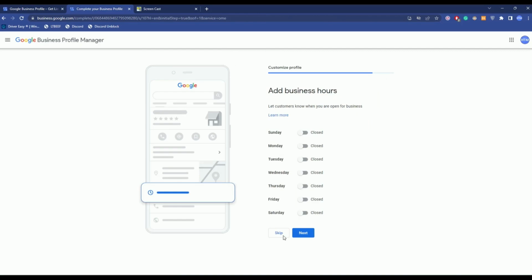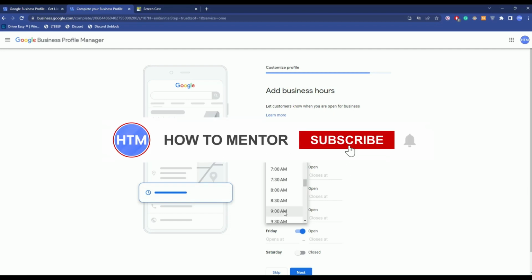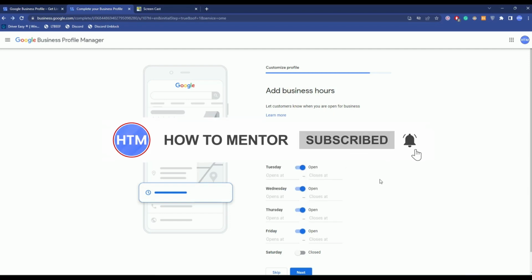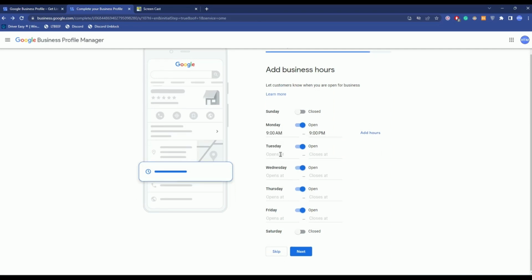After entering all of the details, hit next, but for me I will click on verify later. Now add your business hours. Here you can choose the timing when you are open and close. For me I will choose the opening and closing times. Then you can copy and paste for all days if you have the same hours, but if you have different hours, you can choose that as well.